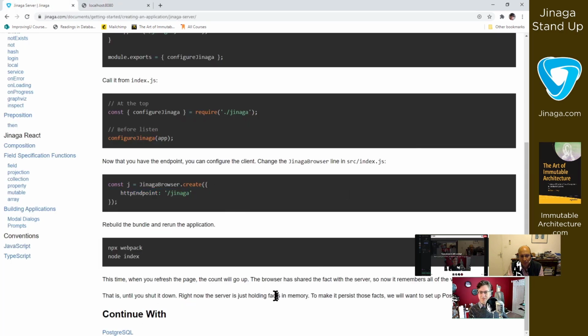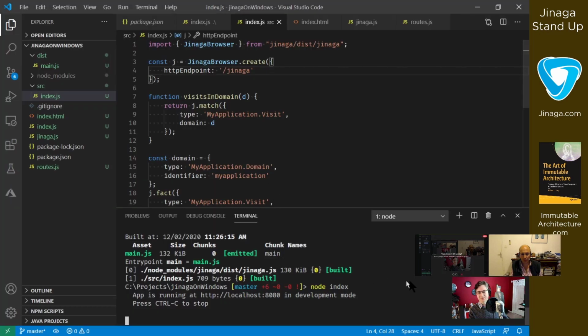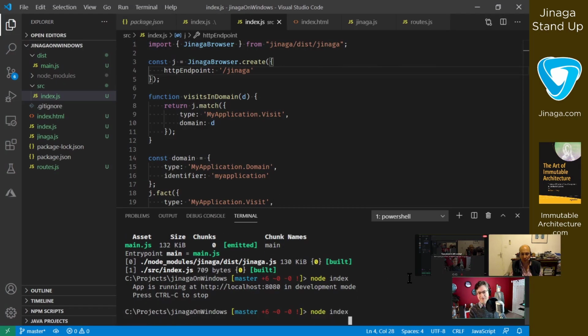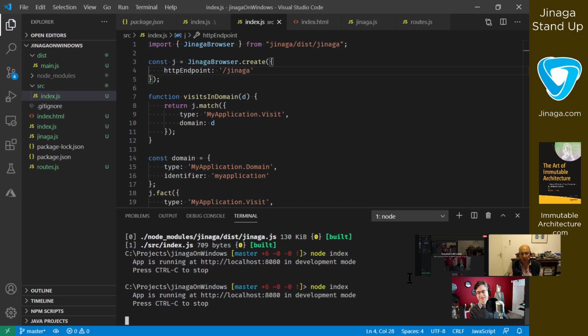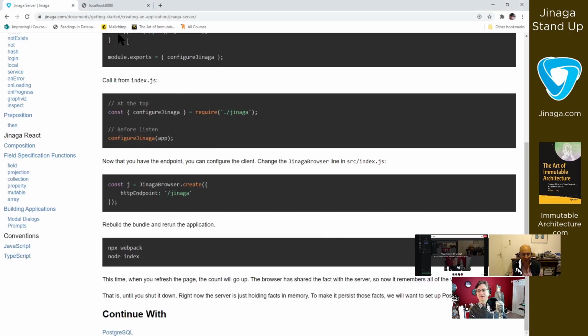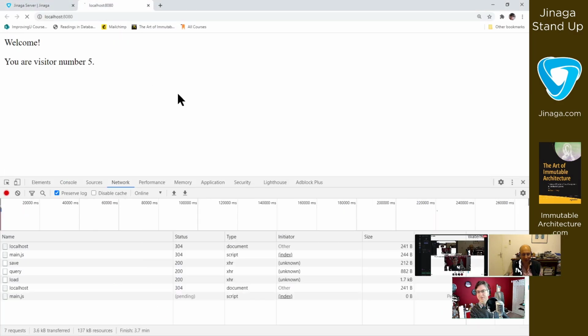And so, refresh the page, the count will go up. The browser has shared the fact with the server, and now it remembers the visits. But once you shut it down, then the server is going to forget all of those facts. So we shut it down, we start it back up again, and you restart at 1. Back at 1. So how do we solve that?